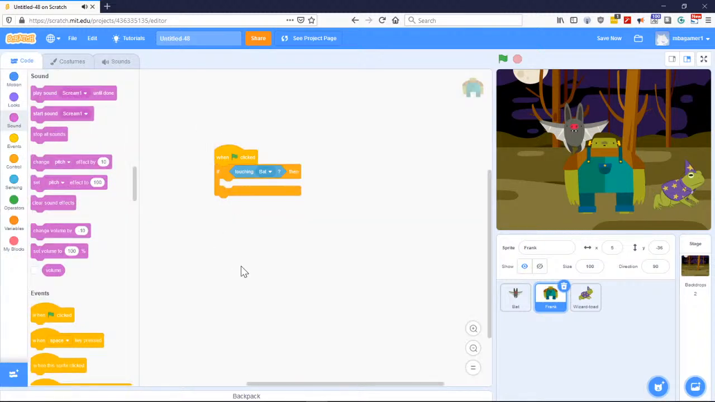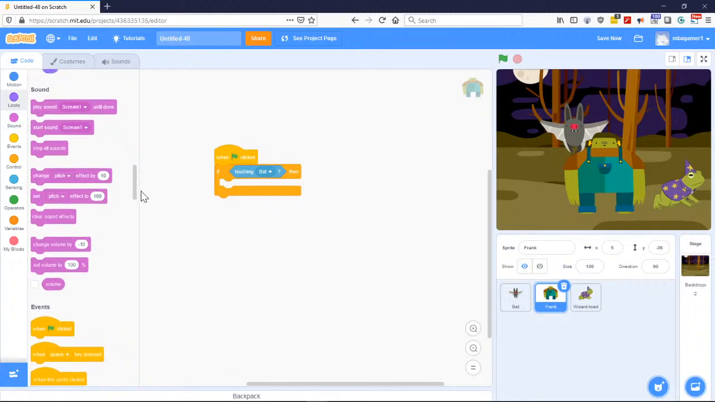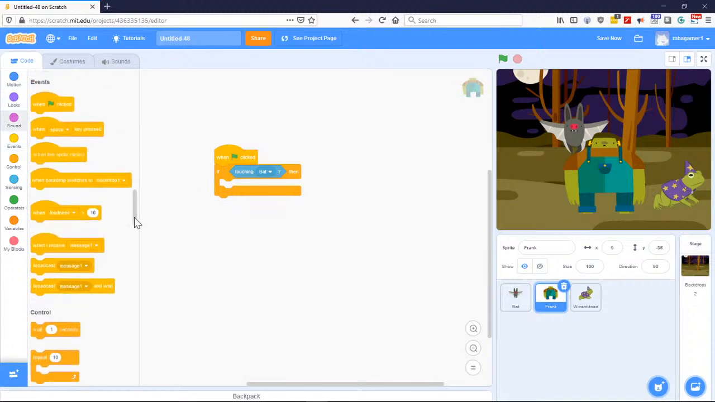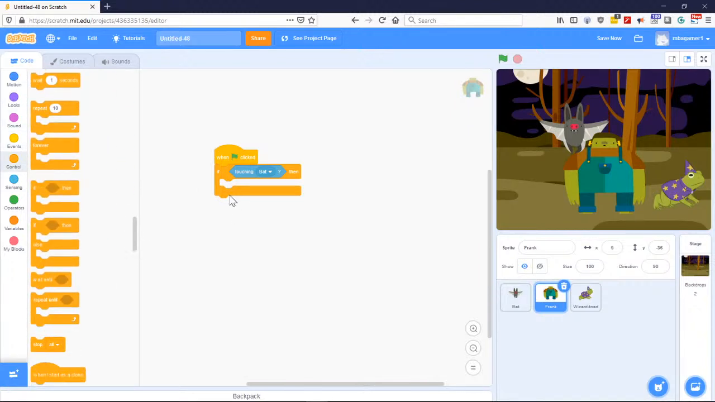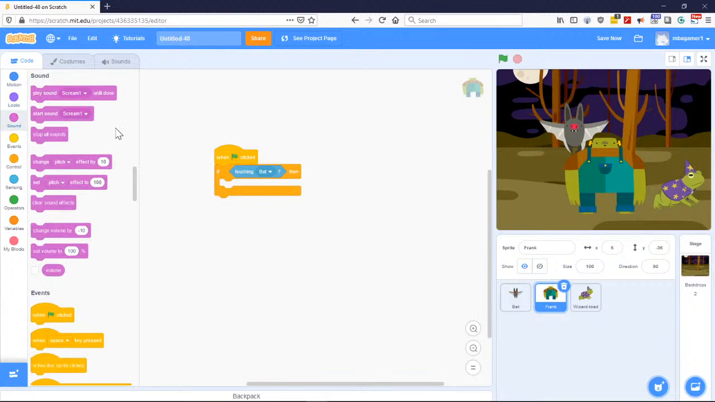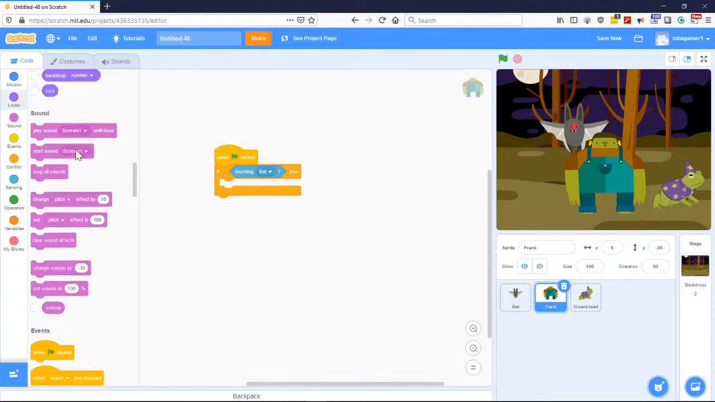Go back to our code. And I think this has to be on some kind of repeat, if I remember my coding right. We're going to play it that way and we'll see. So when the flag is clicked, if touching the bat, okay, so he should be touching the bat right now. Then start sound scream. There you go. All right, so let's try that.